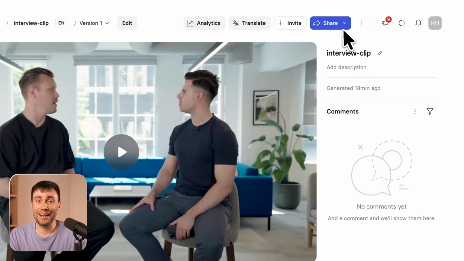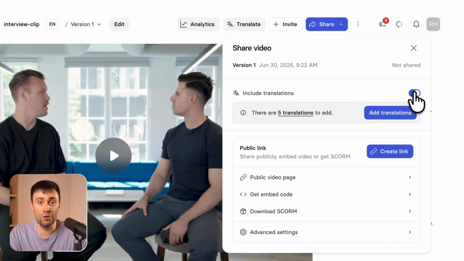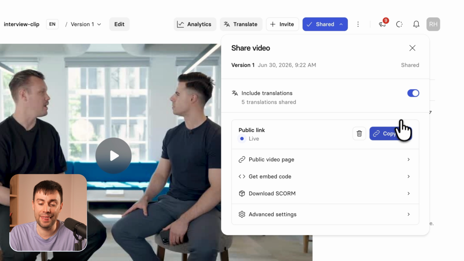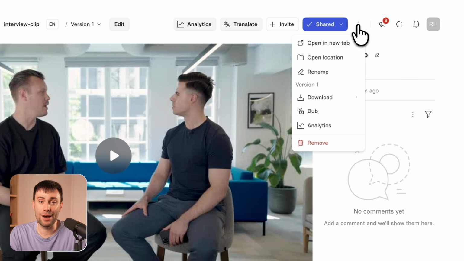And speaking of sharing, all I need to do is hit the big share button at the top of the screen. I'll make sure all of my translations are included and then copy the link, or I can download each file individually as an MP4. And I can do that by hitting the 3 dots at the top and choosing the download option.